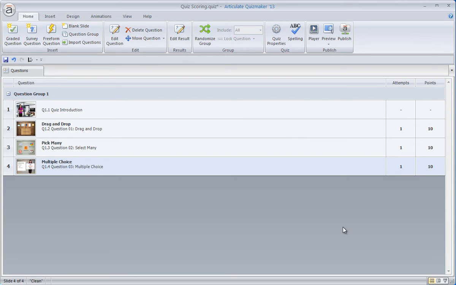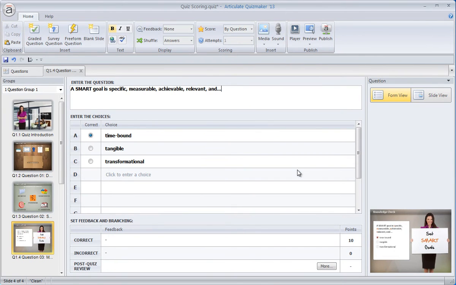Once you've got your default point values set, the next thing you'll want to know about is how to customize point values for individual questions. So sometimes there's a case where not all quiz questions are awarded the same point value. So when you run into that kind of situation, we're just going to go open up this multiple choice question.